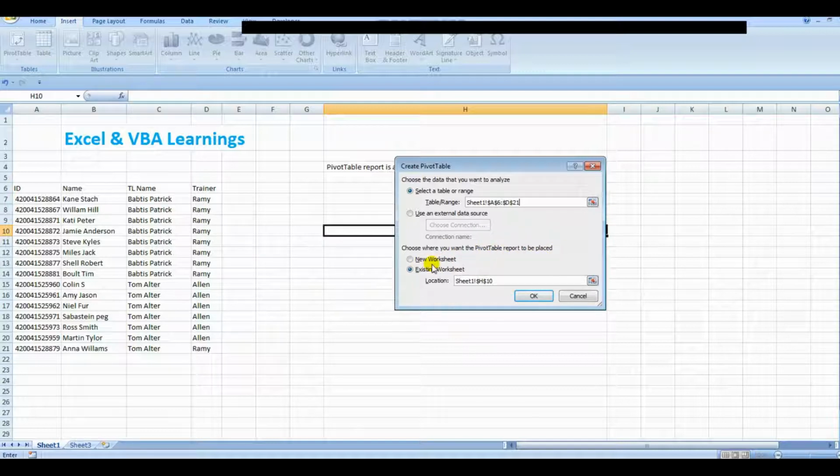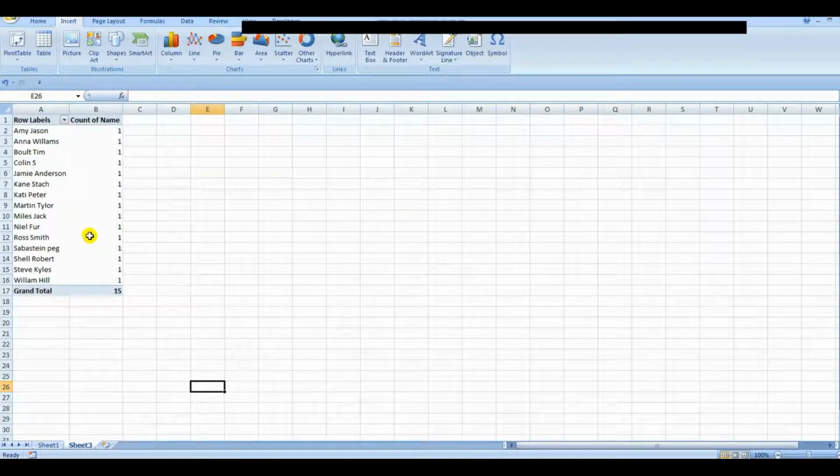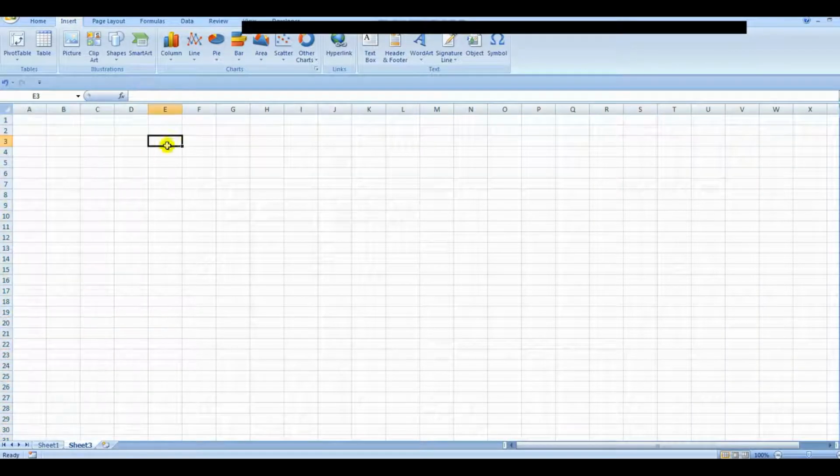So there are two options: create a new worksheet or an existing worksheet. What we'll do is see how to have a pivot table in the same worksheet we are working in. Now the current location is Sheet1 H10. So the pivot table will be created here where the cursor is. We don't want that to be created there. We want that to be created in the next sheet. I will just delete this. Okay, so I want the pivot table to be created here.